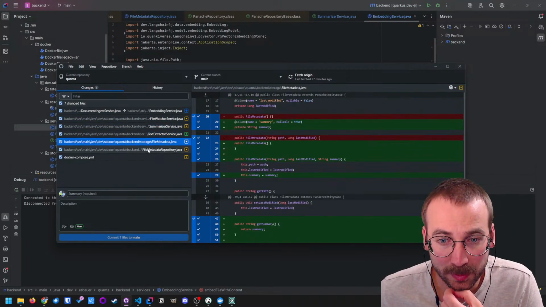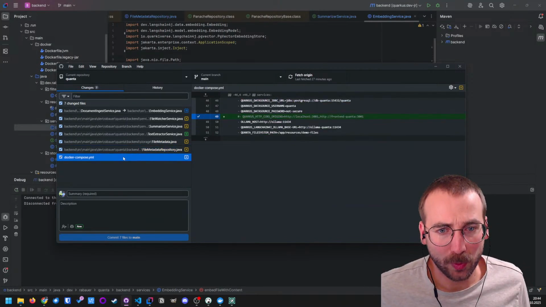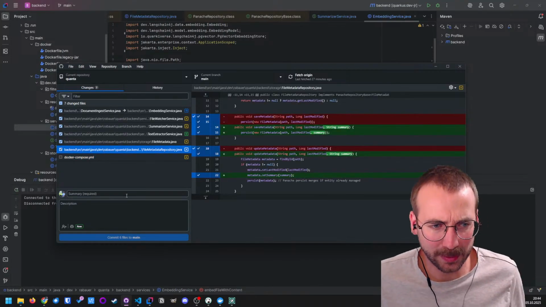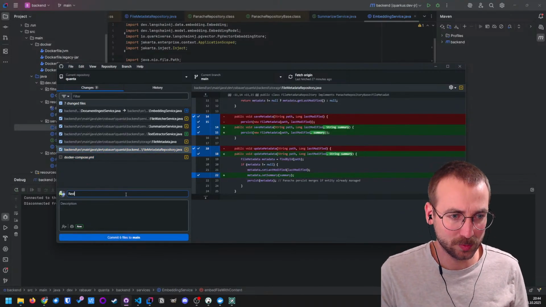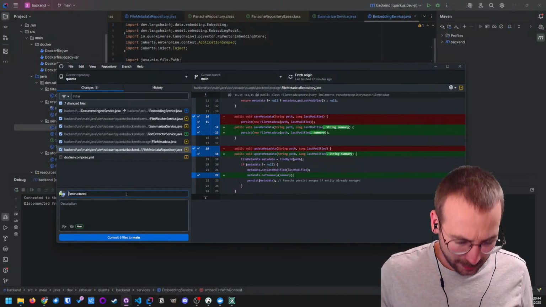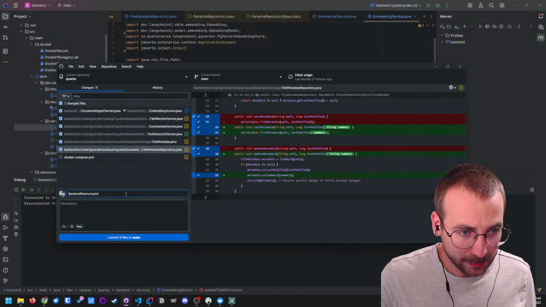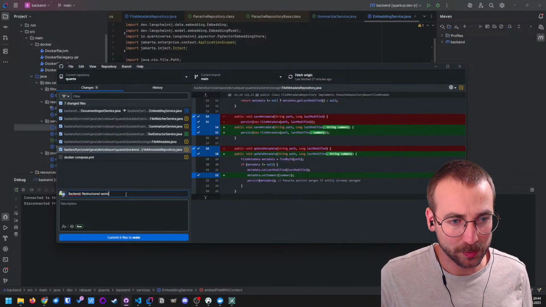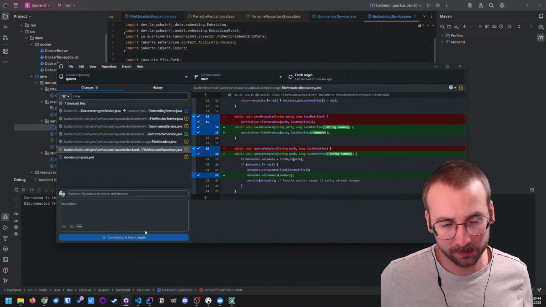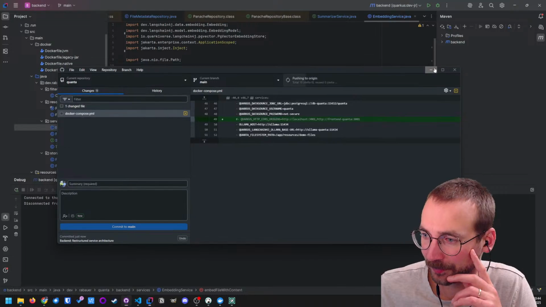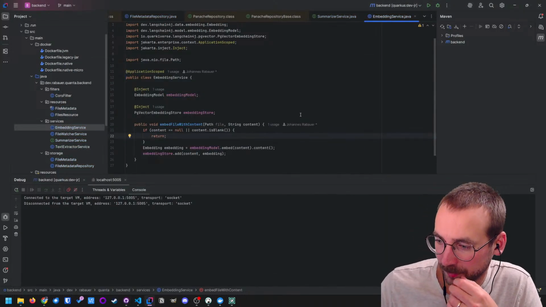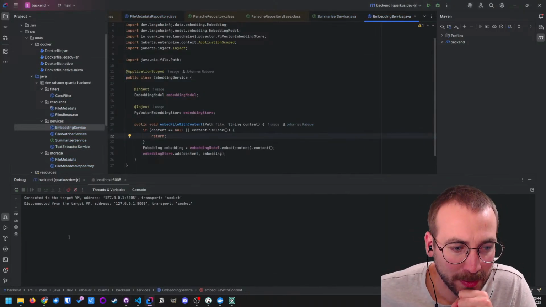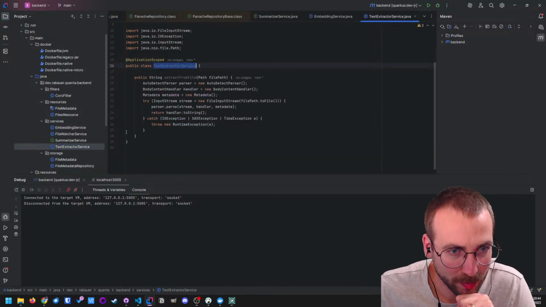One thing, I want to commit this change because it is quite important, and I think quite all right anyways. I don't know about that one, so we'll leave that out. Restructured. Let's prefix that with backend restructured service architecture. Yeah. That is great. Yes. Now the text extractor.